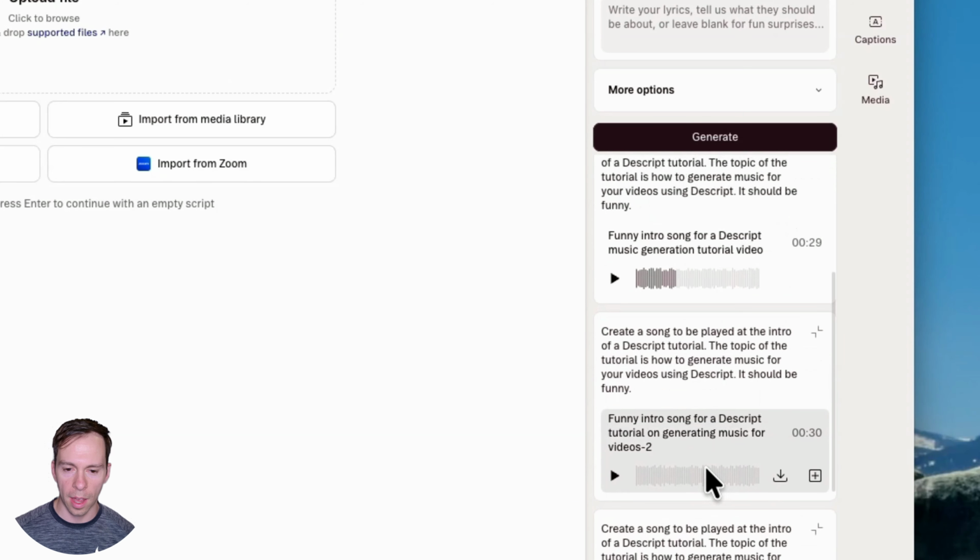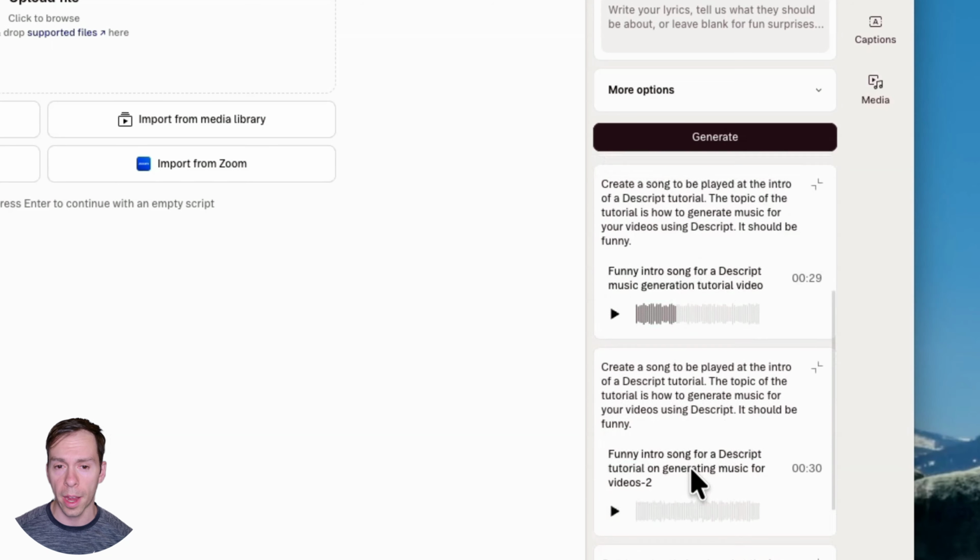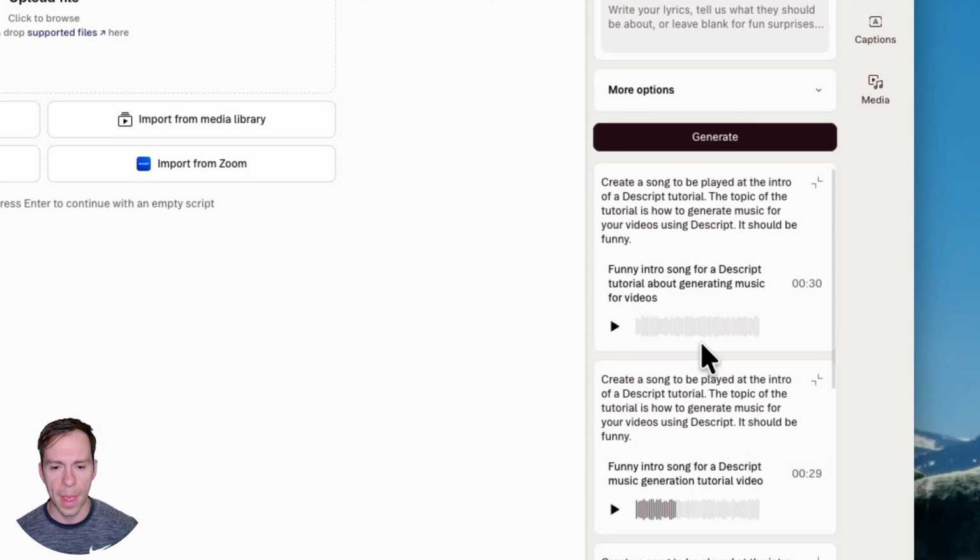So you can see every single time I run it, it gives a slightly different result. And they're very cheap on the AI credits. I'll talk about that at the end.